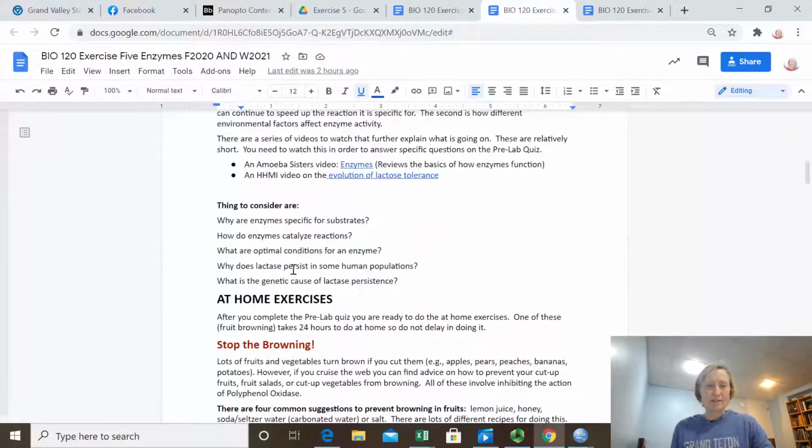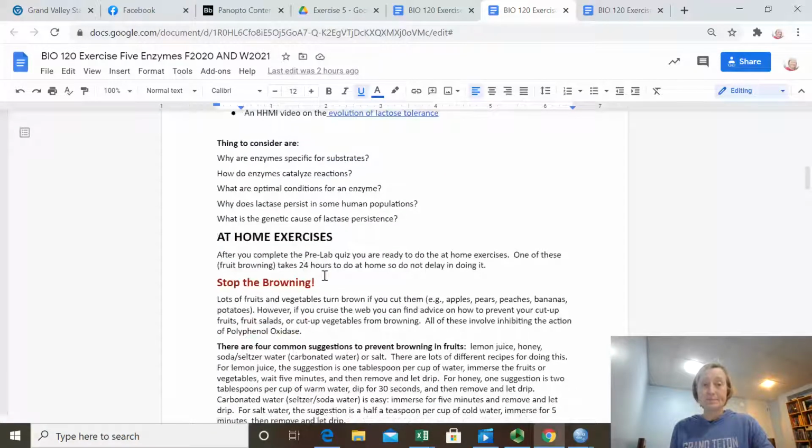And then there are some questions to think about. How do enzymes catalyze reactions? What are the optimal conditions for an enzyme, etc. And then you'll take the pre-lab quiz, and then you'll do an at-home exercise. And this at-home exercise is called Stop the Browning.